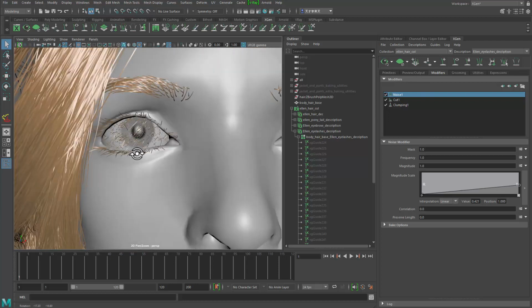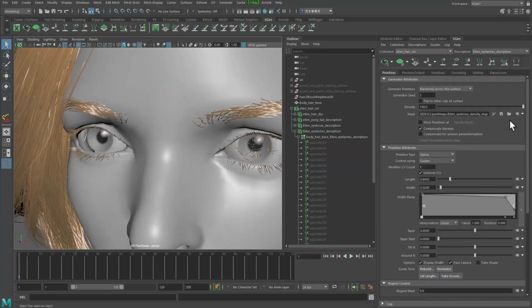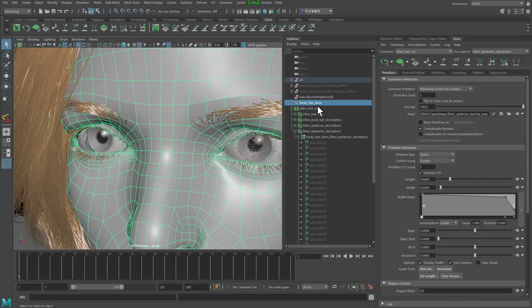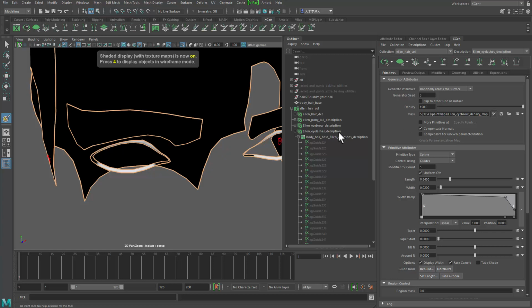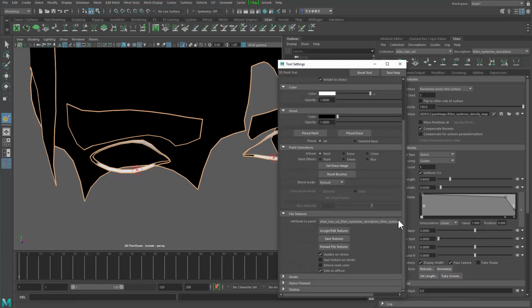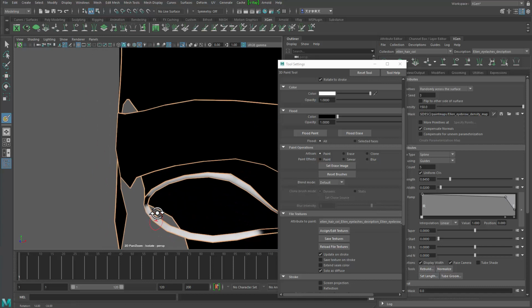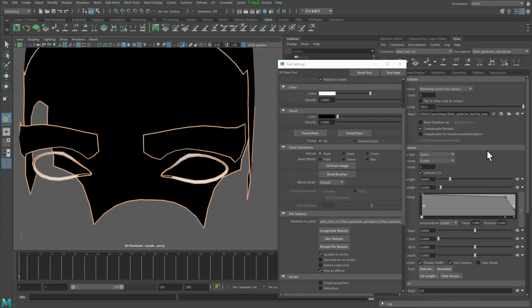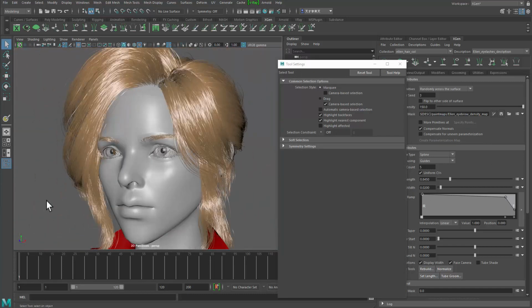Not sure why this part doesn't have anything. So let me check the density. Yeah, there's nothing in there. Let me disable the reflection. And we can just carefully add a few more here on the edge. That's in there. Let's save that. Now we have all the eyelashes.